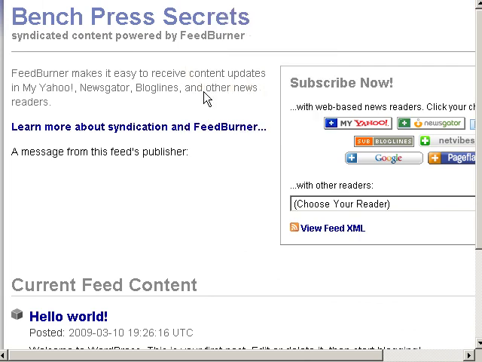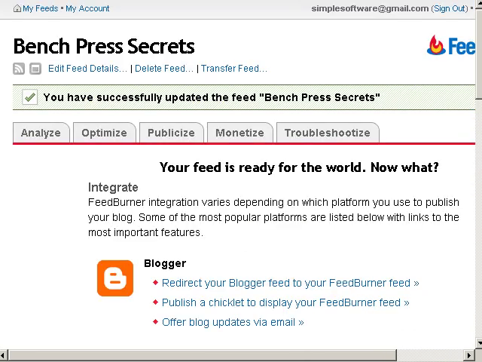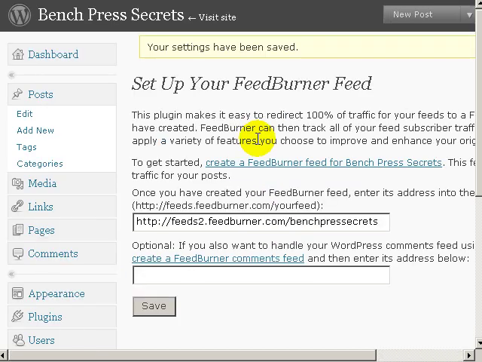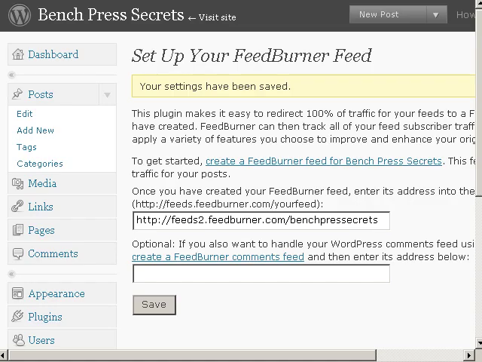And this is what the Feedburner feed looks like currently. So great, we've integrated WordPress with Feedburner. And after we do that, we can go back here, and then it says once you've created your Feedburner feed, we can enter that here and click on Save. Now once you've integrated WordPress with Feedburner, all your WordPress RSS feed traffic should be redirected to the Feedburner feed so that Feedburner can track your statistics.